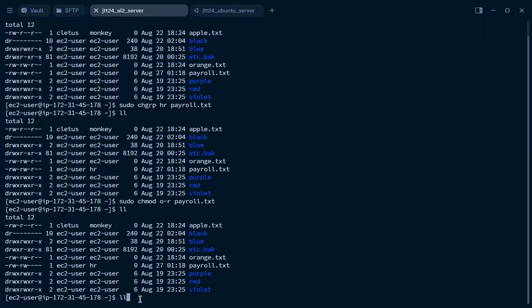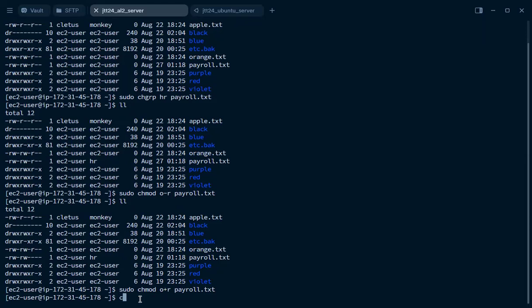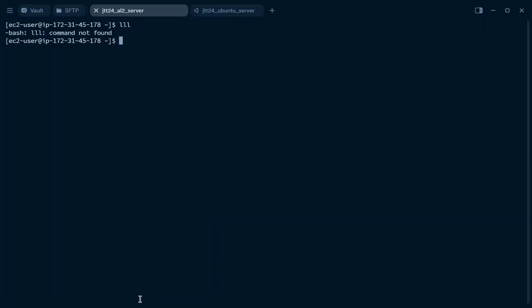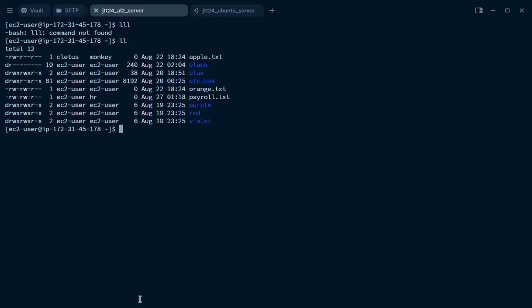Okay. Can we return it for other, plus r? Okay. If we want to use numerical values, numbers, to get that done, what is it going to look like? Let's look at it together. For payroll, read and write is what?